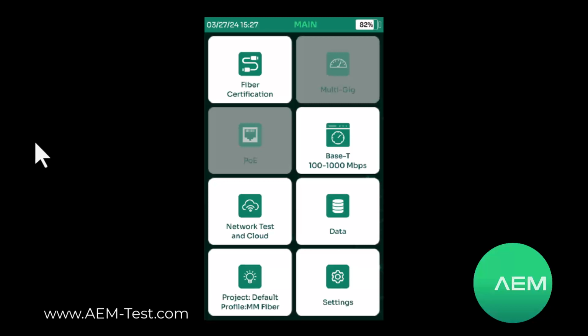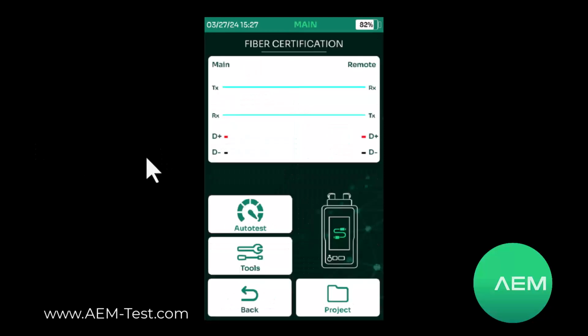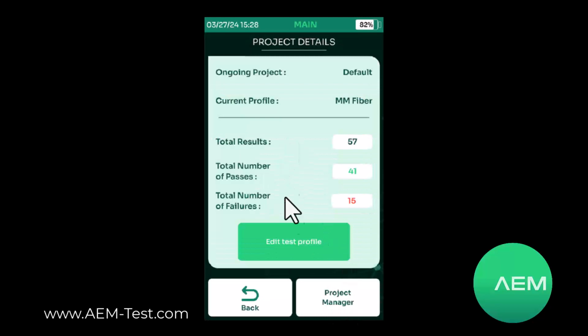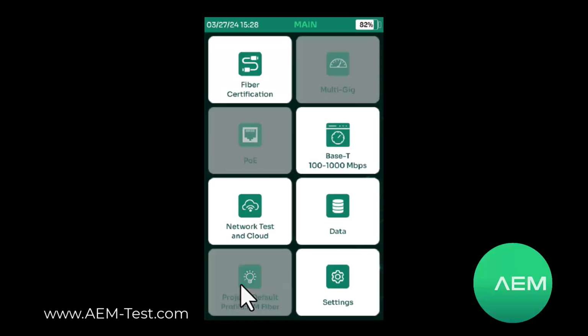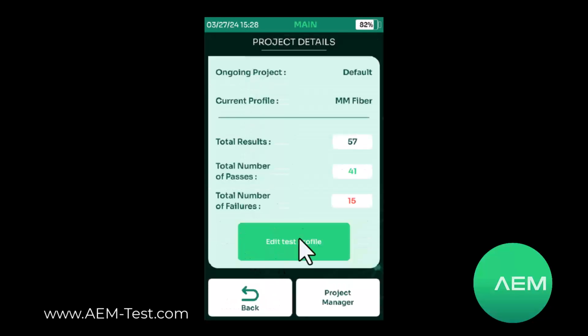So let's take a look at something else that's new in fiber. I'm going to go back into fiber certification here. As you can see, I've got two fibers hooked up this time. I'm going to go into project. I can go from this screen here. I can go to project and edit my test profile, or I can do this from the home screen. You're accustomed to doing this either way. You can go to that project button in the lower left of the home screen.